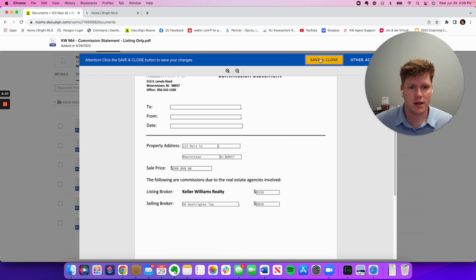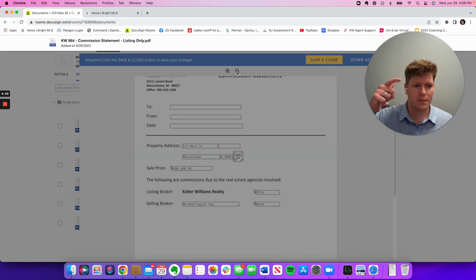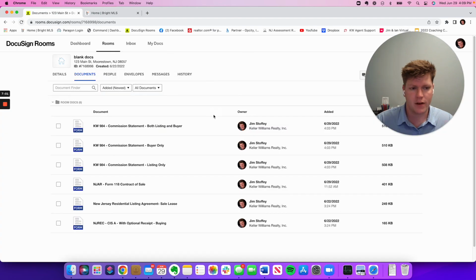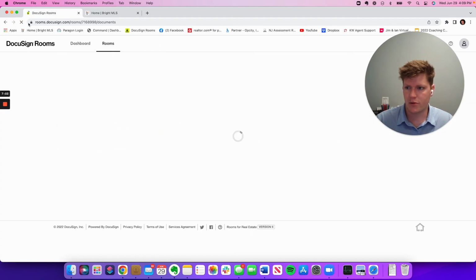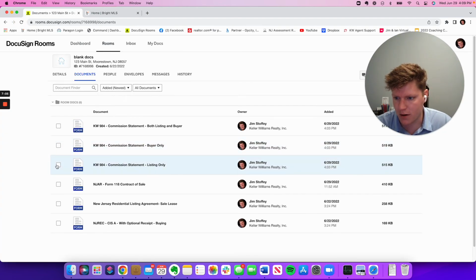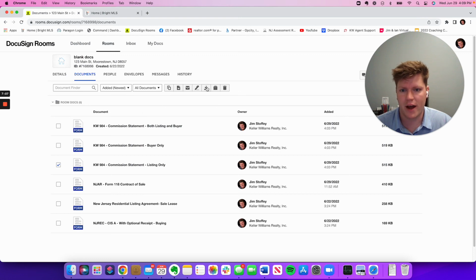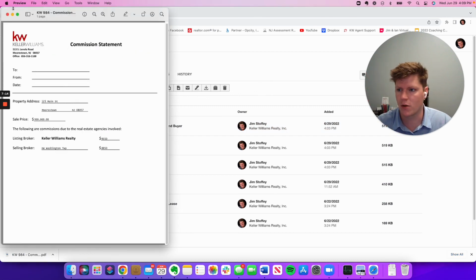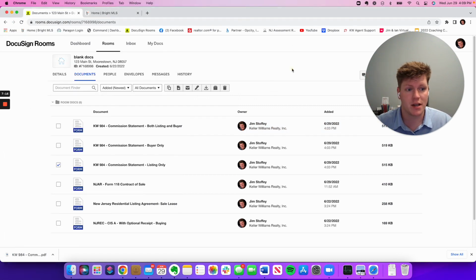So same thing, you hit save and close, and then you can refresh your screen, DocuSign issue, and then once you refresh your screen, you can click on the commission statement, click the little download button, download. Now you've got a PDF for it right here, and you can send the PDF over to the title company how you normally would. And that's a commission statement. I'm not going to show both buyer and seller side because it's exactly the same as what we just did. That's it.